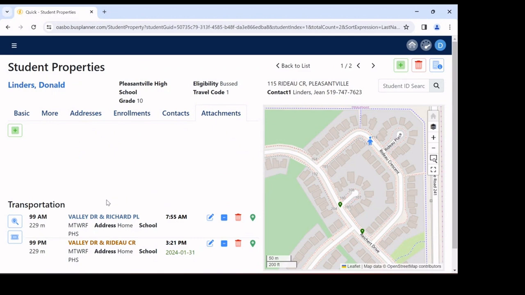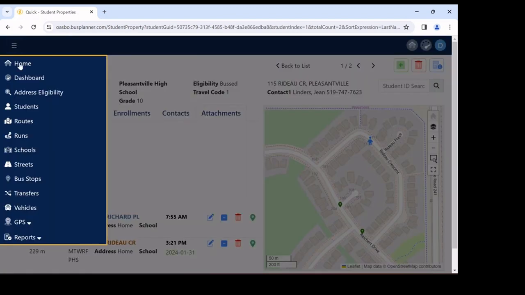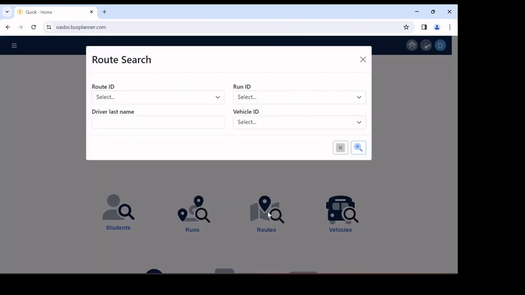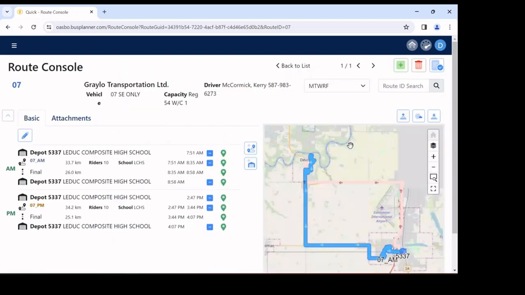So now that we started talking about transportation, let's move into looking at run and route information on BusPlanner Quick. So I'm going to go back to the home page here, and I'm going to search for a route using the Find Route button. I'm going to search for Route 7, and then I'm going to click search. And that takes us right into Route 7.